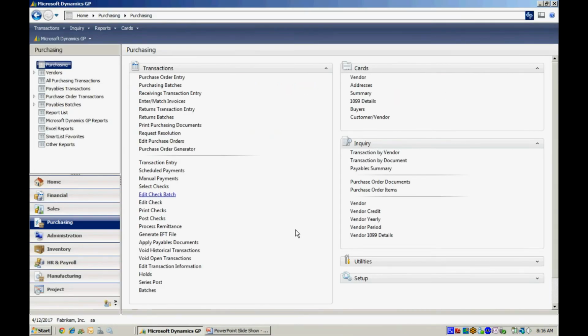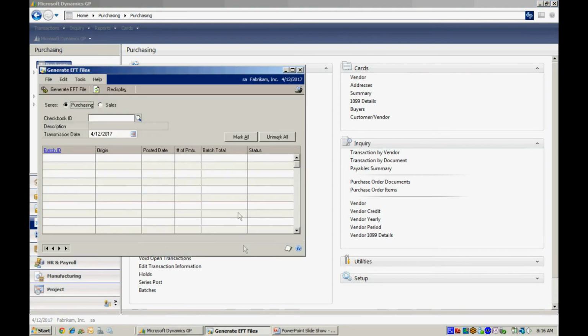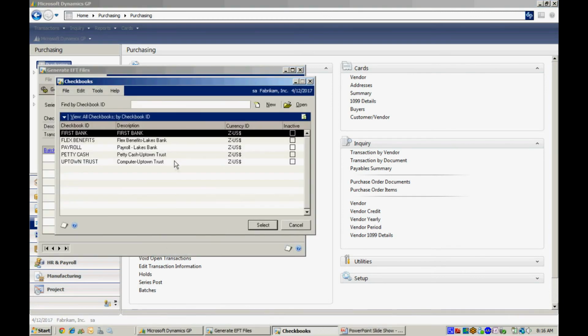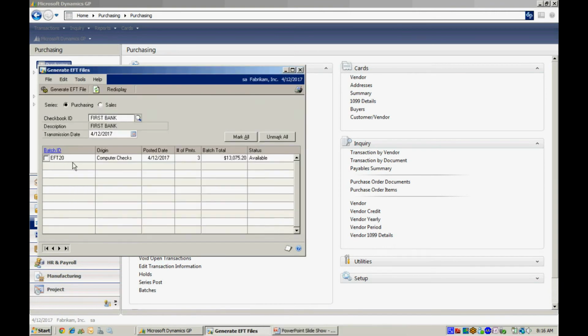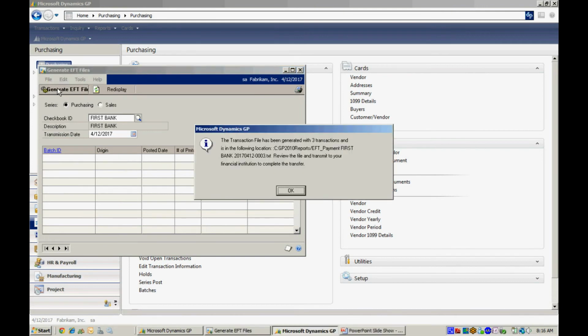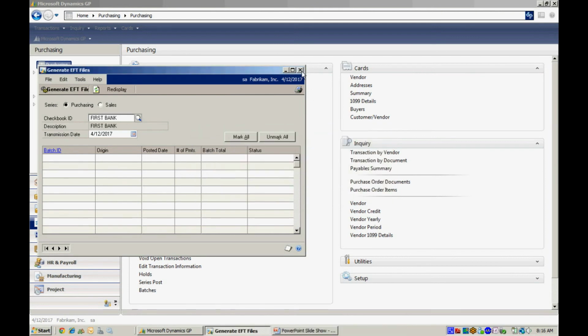And now let's do the last step, which is to generate the EFT file. So we'll go down here in the purchasing area page, generate EFT file. We'll look up the batch that we just created. Select that, and then generate the EFT file. You'll get this notice that the EFT file was generated. So let's take a look at that.